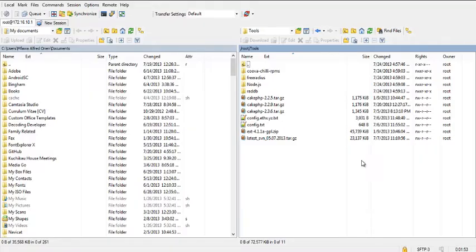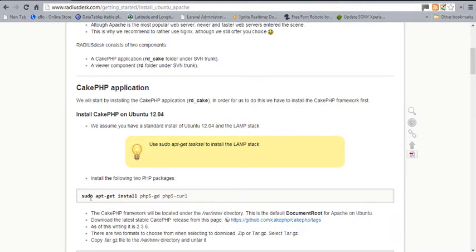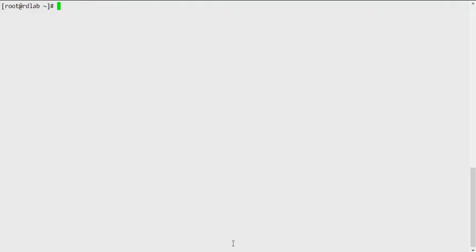So this should have copied the files. Yes, it did. One of the things we want to start with here is to have an install of CakePHP. But before we do that, let's make sure we have our LAMP stack set up. So in CentOS, of course, taking up Apache, MySQL, and PHP and all that.